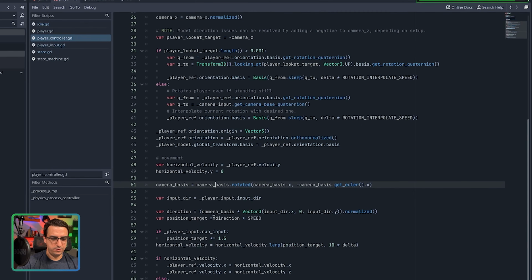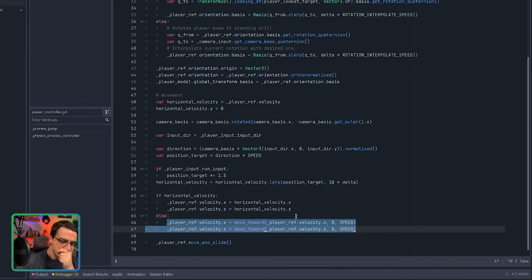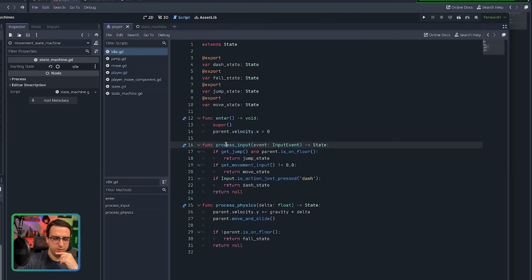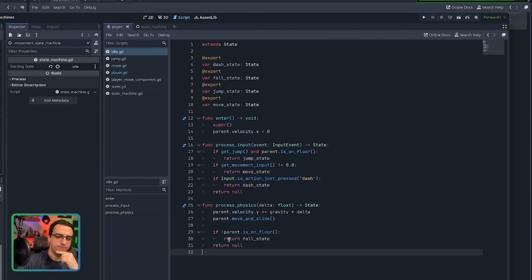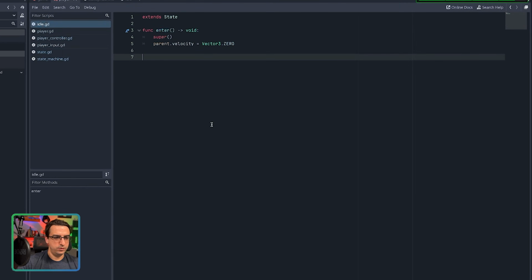Let me just double check what I was doing, because I do have an idle state, I think, or maybe not. Maybe I don't. Do I have a towards idle? Yeah, I think this is going to be moving towards that. All right, whatever. And so process input, we're going to circle back around to that. And then process physics, I'm just going to grab this as a reference to what I should be doing.